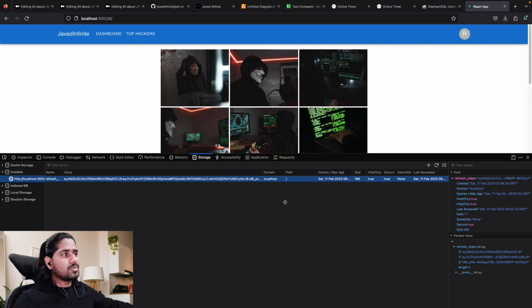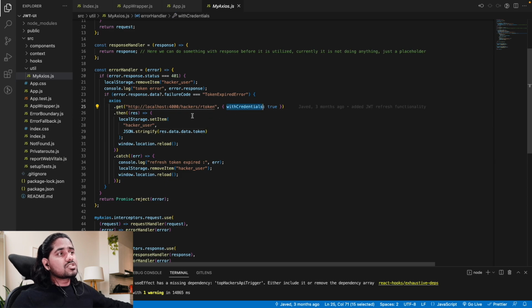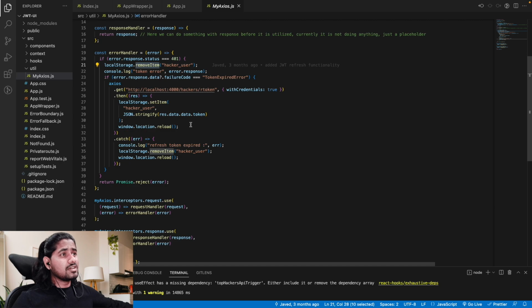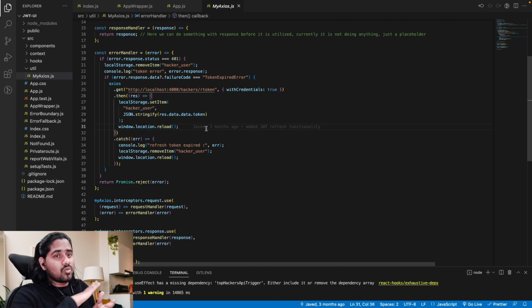In this case it will be attached, then this request will reach the server, and the server will verify the cookie and refresh token. If the refresh token is valid, then a new access token will be generated and responded here. We will receive that and simply store it inside the local storage. You remember we removed that, and now we are re-adding it. So our behind-the-scenes work is completed, and the user is still not aware that something failed.